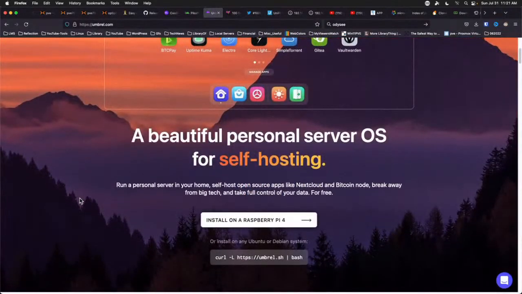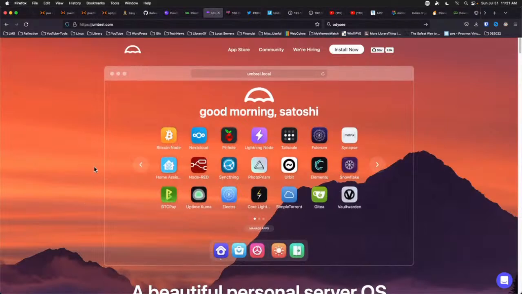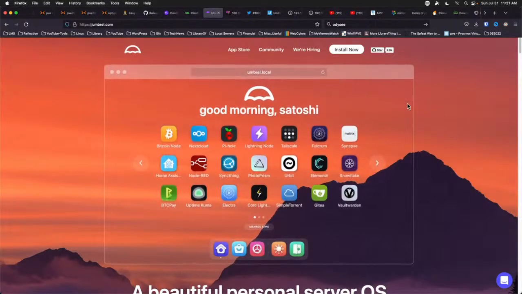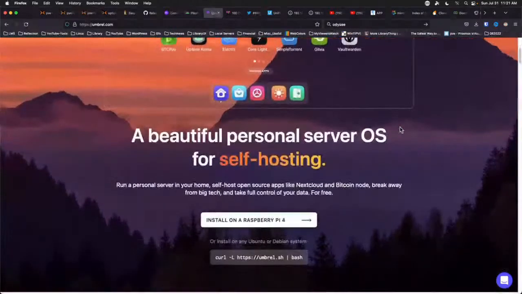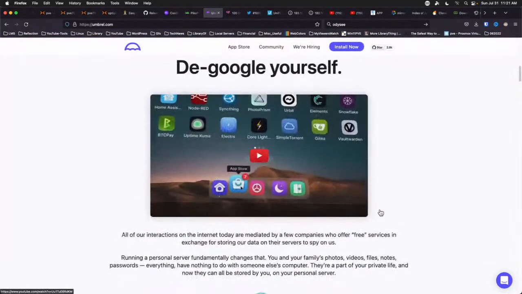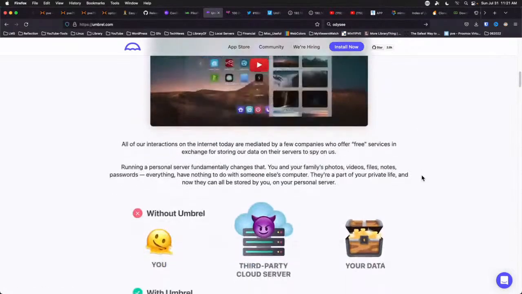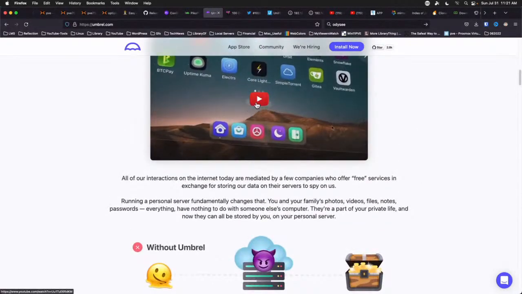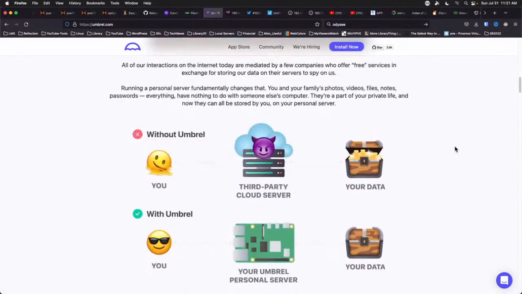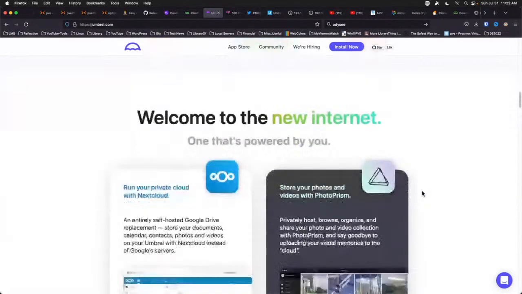And the last one we'll take a look at once the server is done installing is called Umbrel. And this one can be installed actually on a Raspberry Pi 4 or any other Ubuntu or Debian system for that matter. And of course they've got the whole de-Google yourself approach here while publishing a YouTube video. So, you know, it's one of those things.